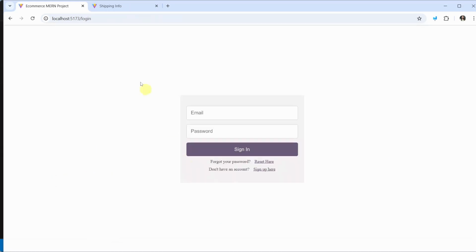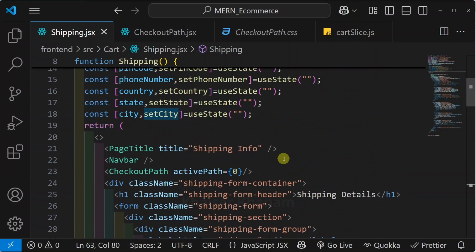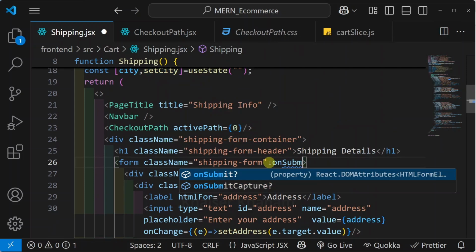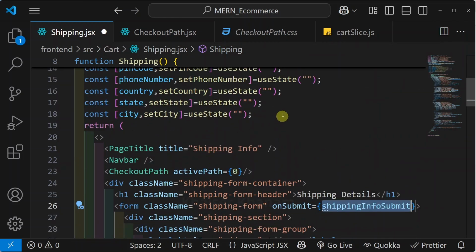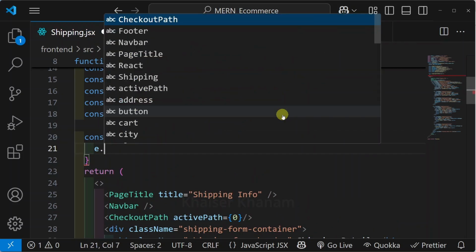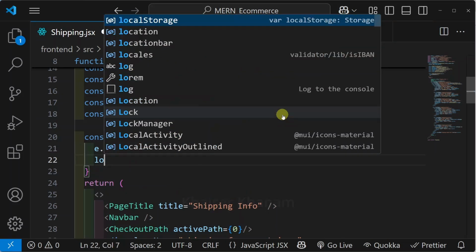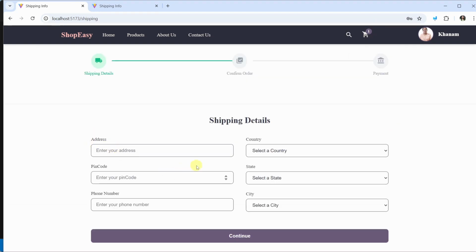But now as soon as I click on continue, you can see my form got submitted and I am redirected to login page. I do not want that. So for this form, I will be passing on submit event handler on submit, and inside this I'm just going to assign the value shipping info submit. Copy this function, and below this I'm just going to create this function. And first thing, whenever we are working with form, we have to do e.prevent default. And here I will be writing log. Now I have logged in. Click on proceed to checkout. Now you can see all the values are gone. Again I have to type. Now if I click on continue, you can see my form will not be submitted and I will not be redirected to login page.